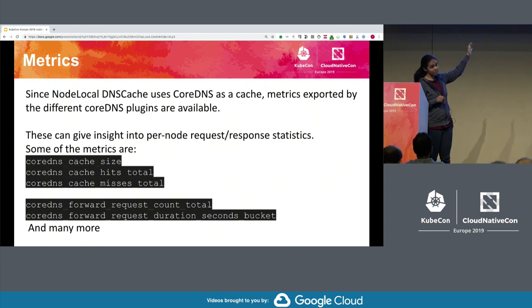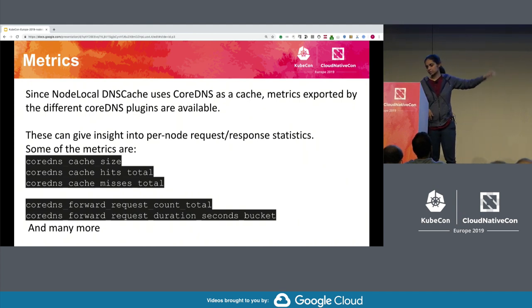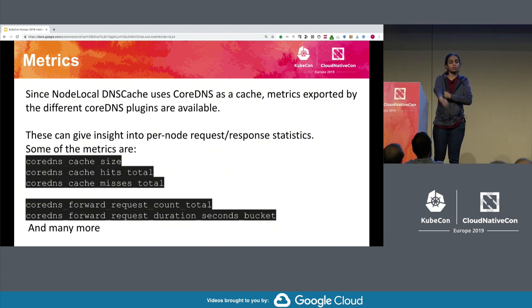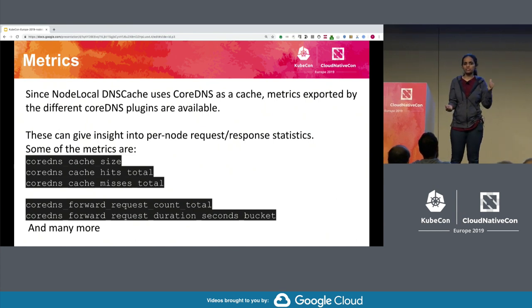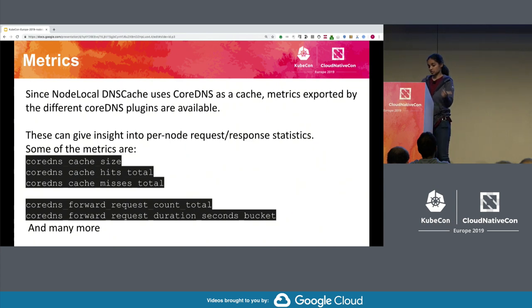Here are just some of the stats I put out there. This is just the tip of the iceberg. There are several more. In the cache plugin, you see cache hits, misses. In the forward plugin, which sends the request to the upstream, you can see what the request count is, what the latency distribution looks like. You can also see this on a per zone basis. So you get separate stats for your cluster domain.